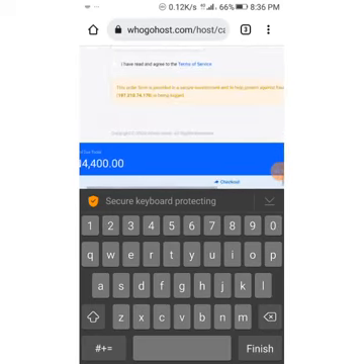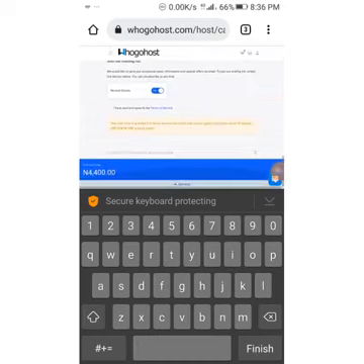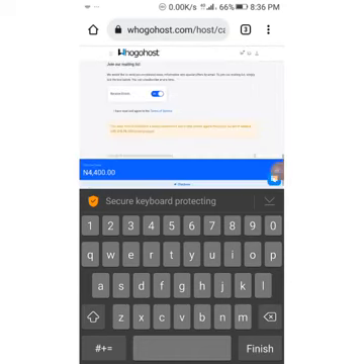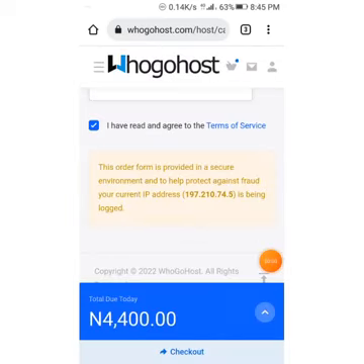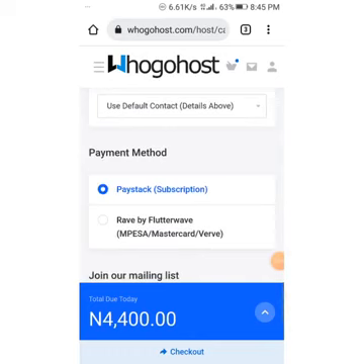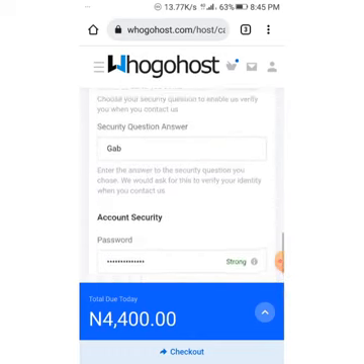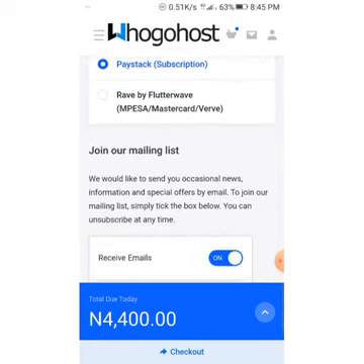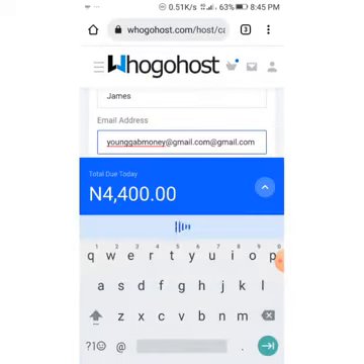Then the next thing is scroll down. Then you have to go through this. You have to click on this: I've read and agreed to the terms and services. So you mark it. What's remaining to do? Make sure you click on this. At the same time, consent to share personal data, you click on it. Then you click on checkout. Then allow it to load.